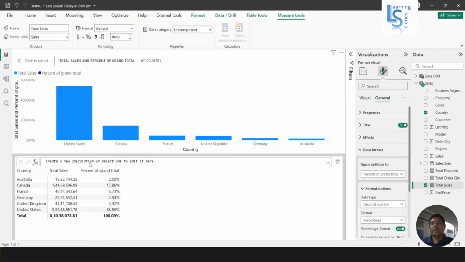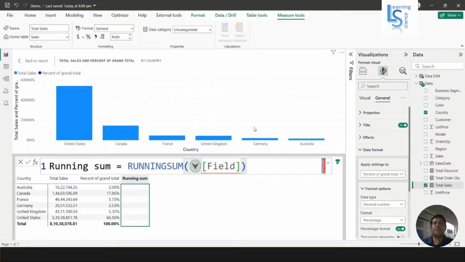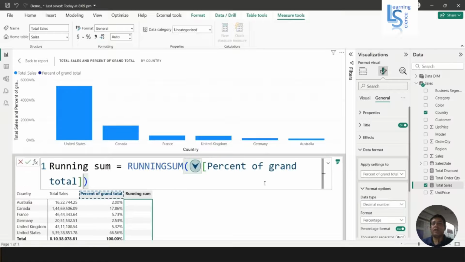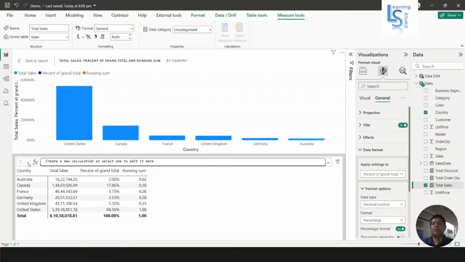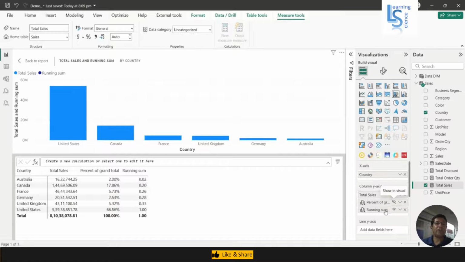Now actually I want to calculate the running sum for this percentage of grand total. So what I am going to do, I'll again right click here and in new visual calculation, you can see the option running sum. I'll click on the running sum, and the field which I am going to select is percentage of grand total. Okay, and now I'll accept this calculation, and from here I will hide the percentage of grand total and move this running sum to the y-axis.